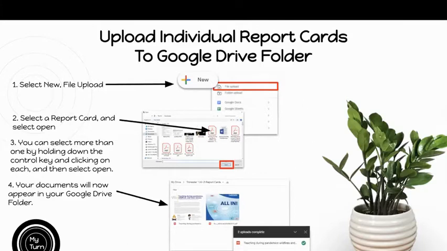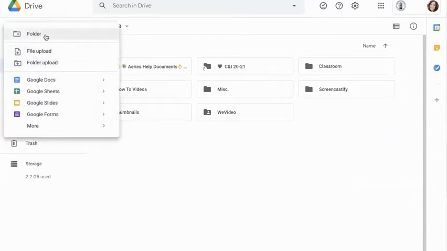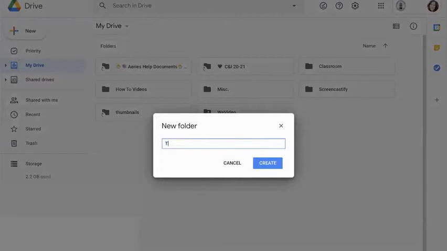So the first thing we would do is go to our drive. And I'm going to select new folder. I'm going to name it trimester 1, 2021 report cards and select create.